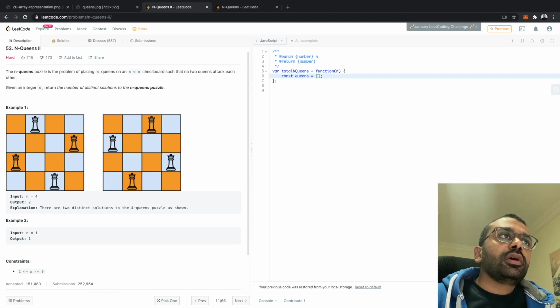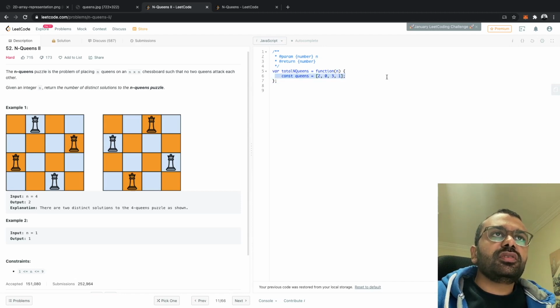My first row will be my first item, and the value will be the column of that row. So this is the first row, and the value of it will be 2. This is a 0-based array, and the second one will be 0, and the third one will be 3, and the fourth and last one will be 1. This is how the final solution should look.